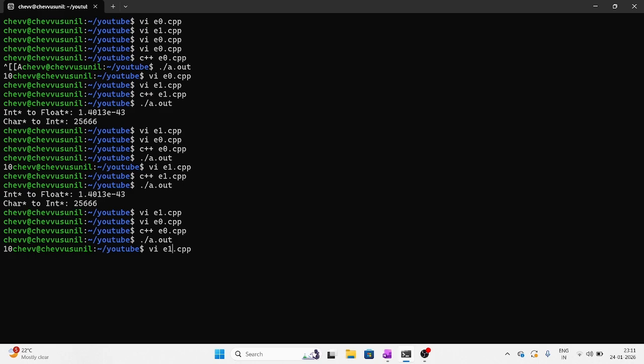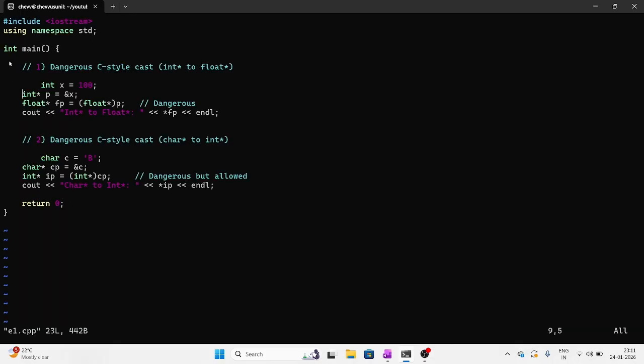Now in C-style typecasting, I will show you something which is dangerous, and to overcome these dangerous cases, we use static cast. We have an integer variable here, and we are assigning its address to an integer pointer. It is safe. Now I am forcefully telling the compiler to convert the integer pointer, which is pointing to the integer variable, to a float pointer and assign it to the float pointer variable.